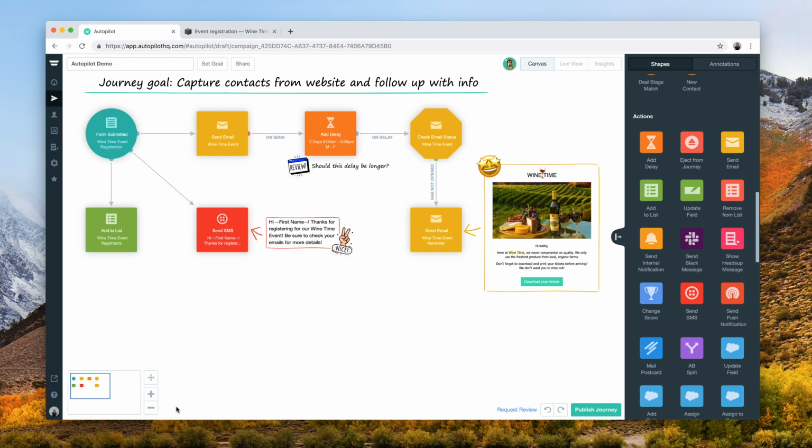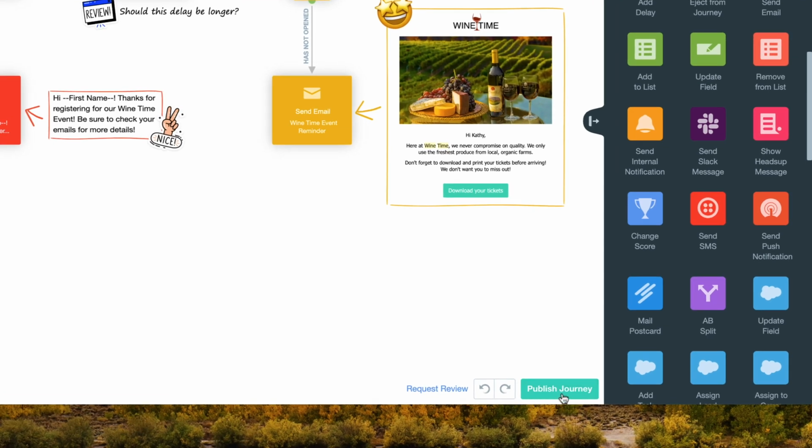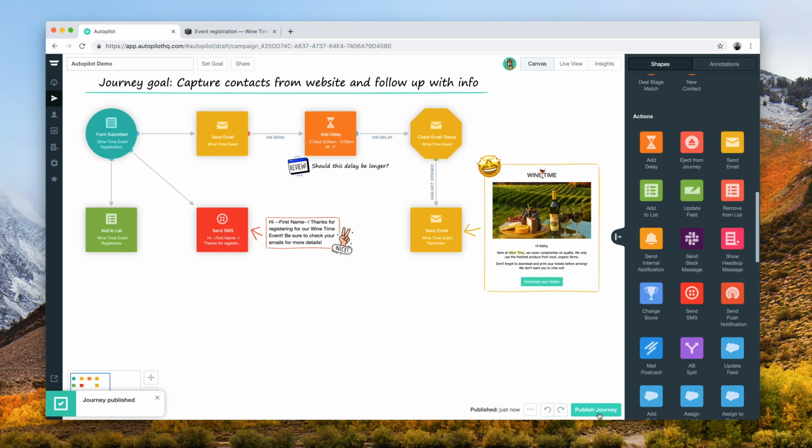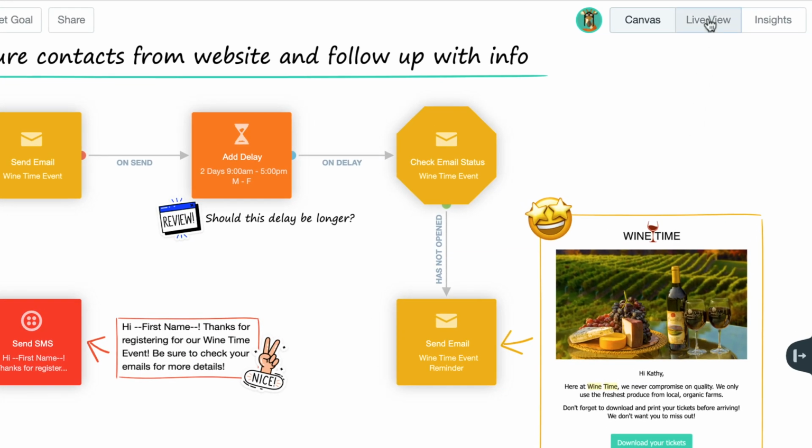Now that I've finished my journey, at the bottom of the canvas, I can hit the Publish button to make my journey live. Now that the journey is published, I'm able to keep track of its progress through Live View and Insights.